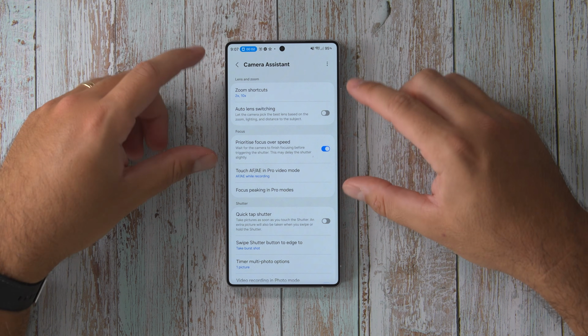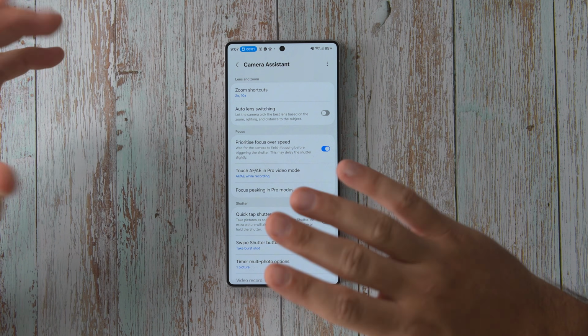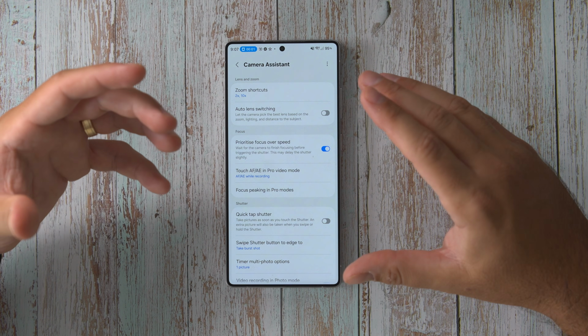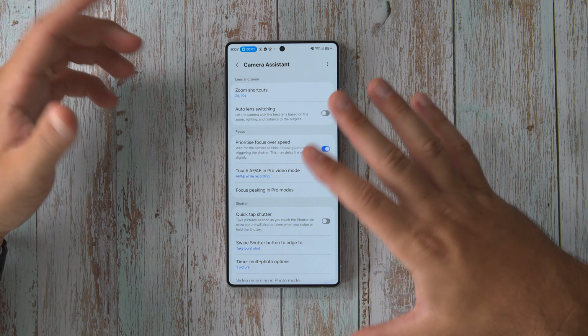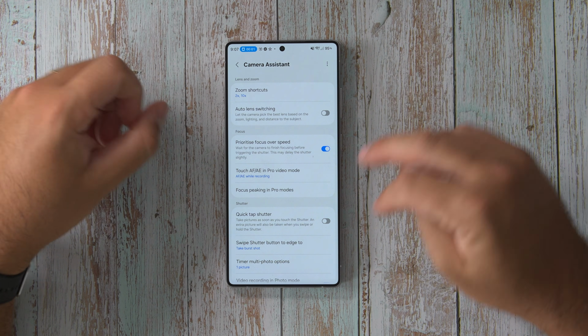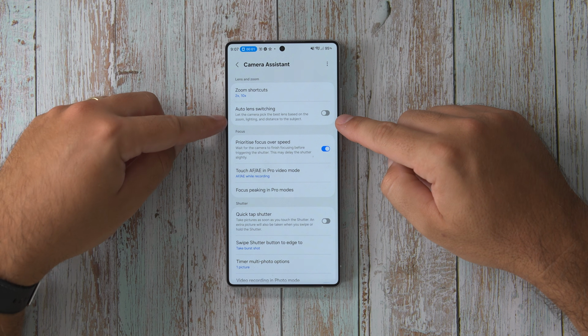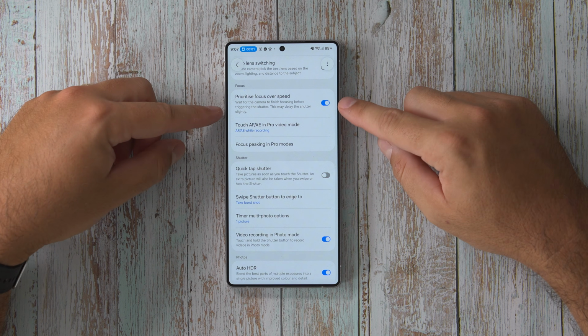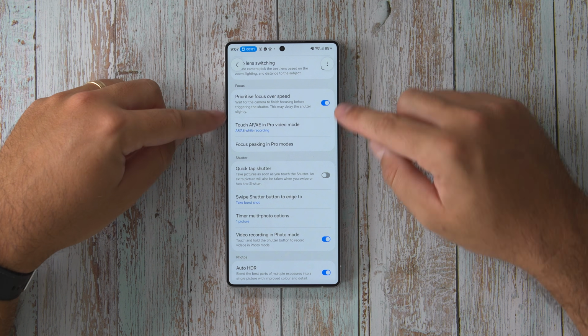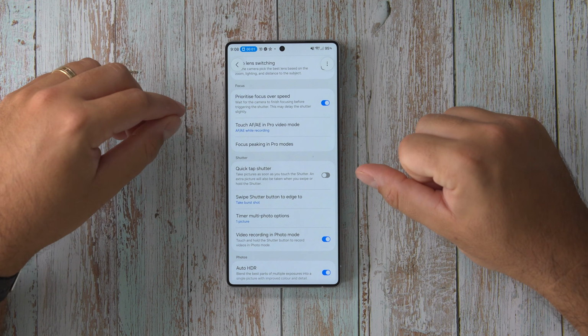First thing you'll see here is they've kind of, again, similar to the settings, grouped everything a little bit more naturally with headings to kind of give you an indication of what each area does. So you've got like lens and zoom at the top here, which always turn this off. Always turn off auto lens switching. It's just not needed. You've got the focus area, which that's always been prioritize focus over speed. It's always been there. But there's some extra stuff in here now.